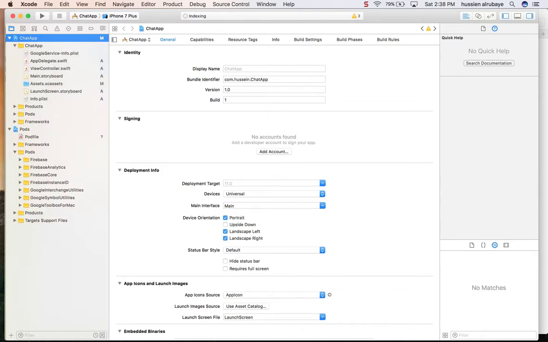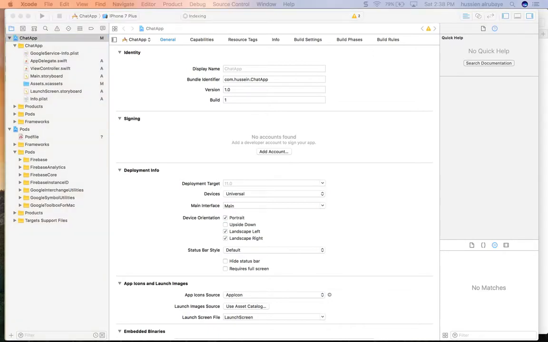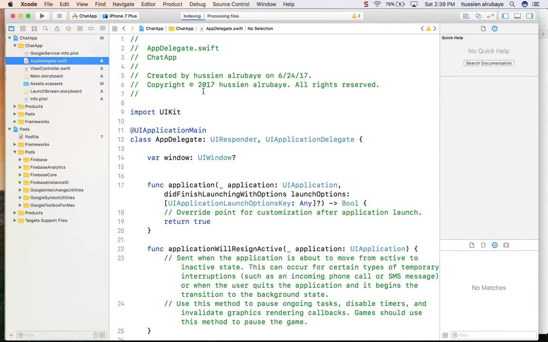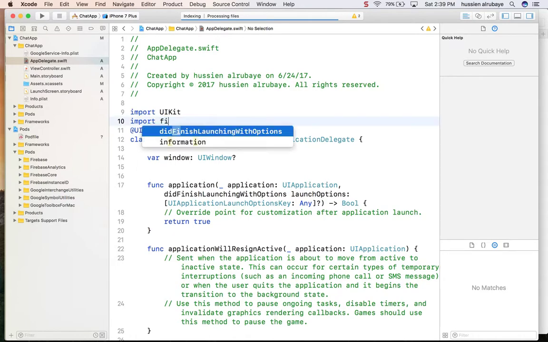So to start using Firebase, for the first thing I would just use the analytics part. To do it really easy, just go here and say, hey, I want to use analytics. So first of all, make sure you import Firebase. Okay, if you don't see it, that means a bigger problem.